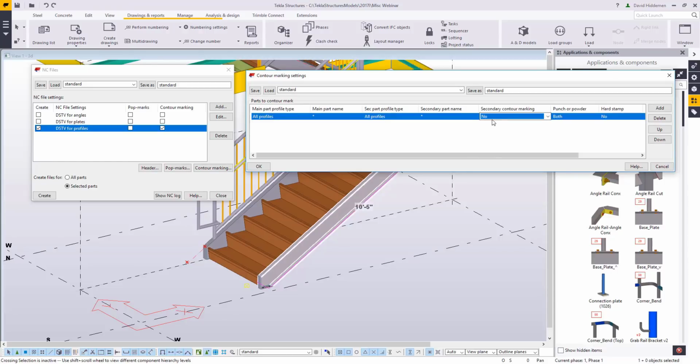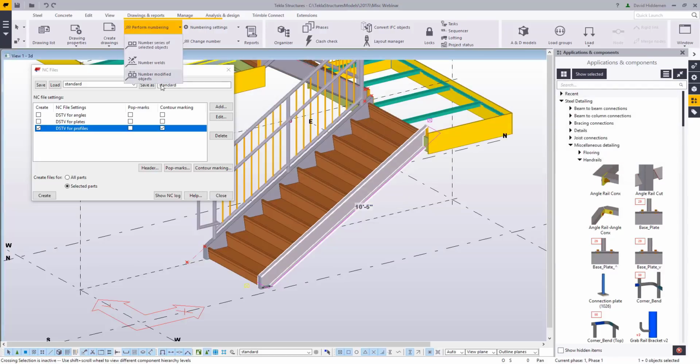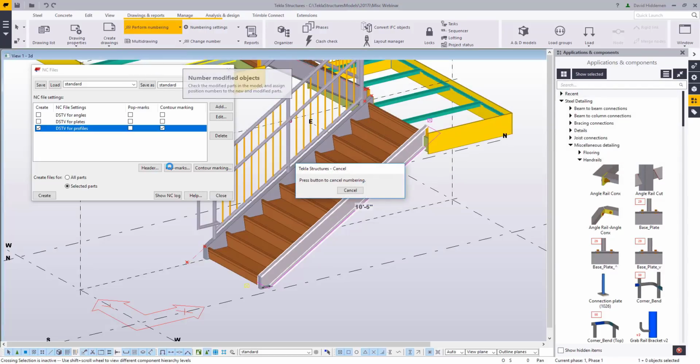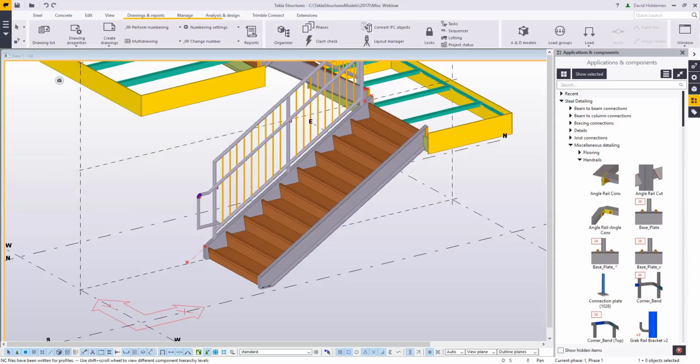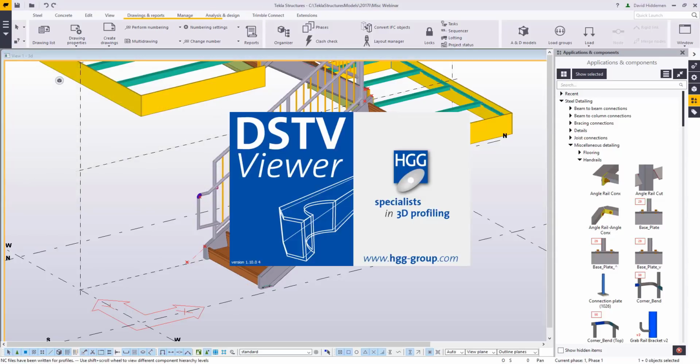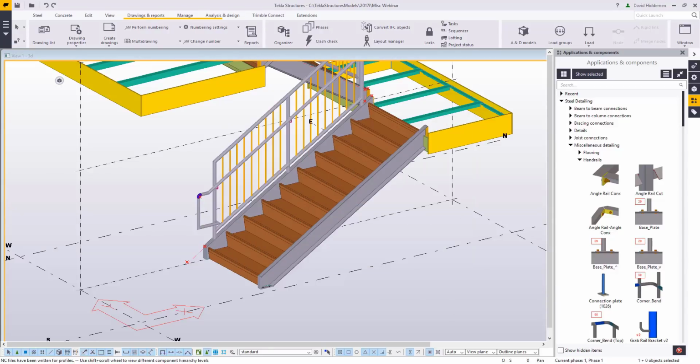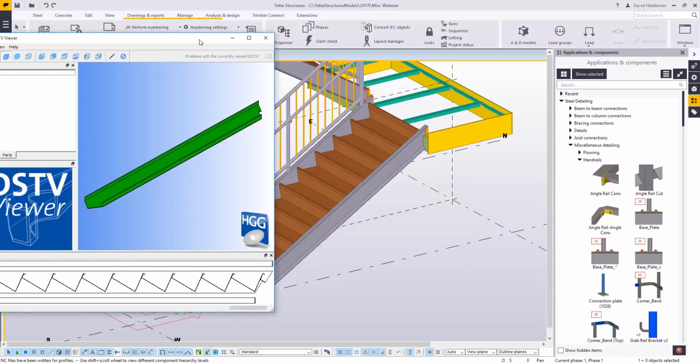So I'm going to turn this on, and we'll run a quick numbering to make sure that nothing changed, because that can actually change a piece mark of a stringer if one has scribing and one doesn't. But then we'll create the NC files, and you can see NC files have been written for profiles. So let me open up that CNC file here. I happen to have a free viewer from HGG so that we can review this. Let me drag it over from my second screen.